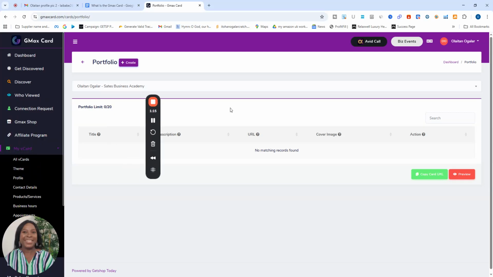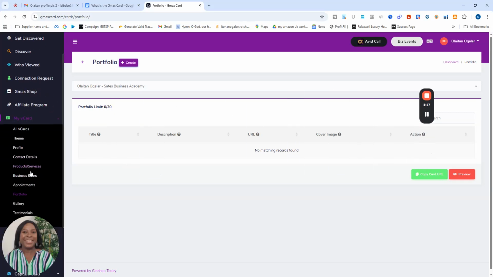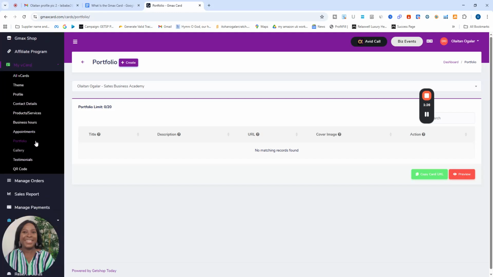So you just want to quickly come under our favorite My V card, where you can access all your adding, deleting, and adjusting. You just want to come down to under appointments, and click on portfolio. When you get to this stage, the moment you click on portfolio, it will bring you to this window, and you just want to click on create. Under here alone, you can create up to 20, so it's straightforward.